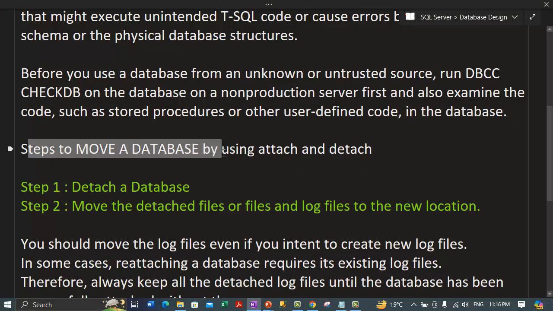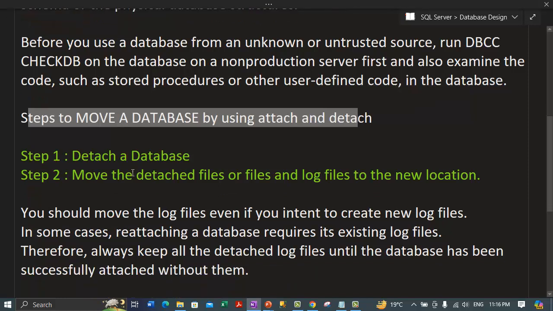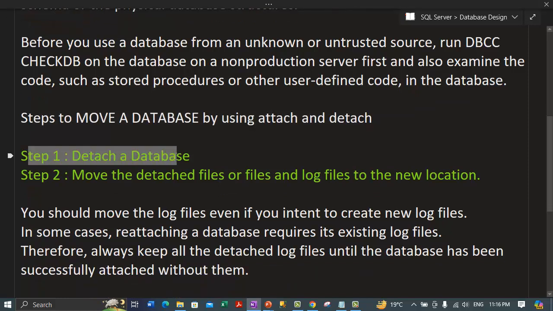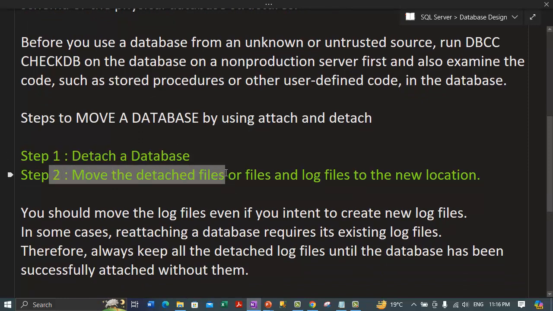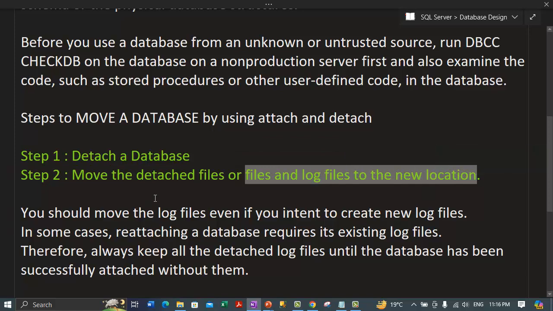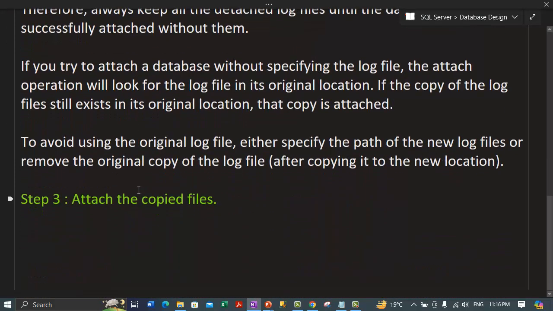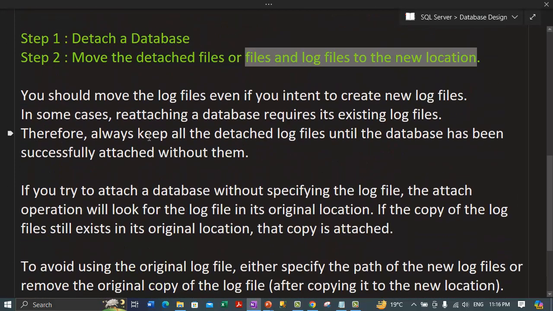Now let's discuss steps to move a database by using detach and attach. So we have basically a three-step process. First we detach the database, then we move the detached files, specifically the data file and log file, to the new location. Now there is some theory under the second step, so let me take you through it.